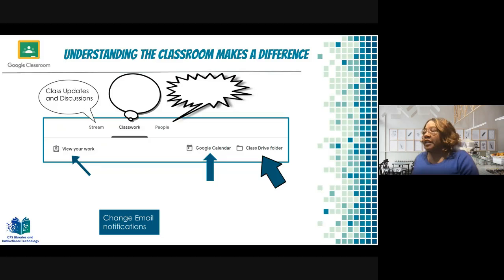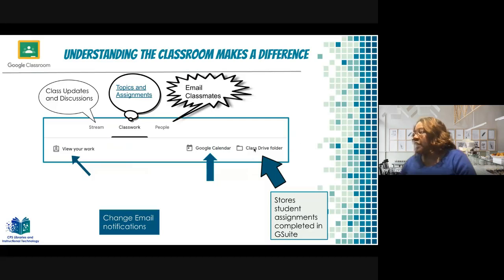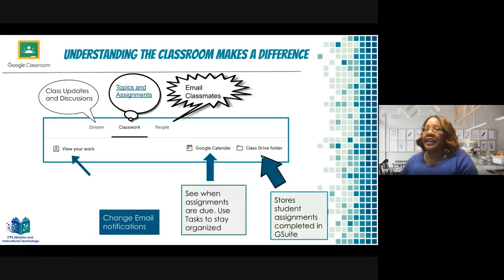So make sure the stream, this is where I mainly put updates and discuss things, has topics and assignments that are not too many and are easy for kids to understand. I email students. That's what I use email for. A lot of the students don't realize they have this class drive, which has all their work in it. So that's important to show them. And the calendar is important to show them too. Maybe on Mondays you say, check your Google Calendar. What's due this week? Just building in that 5-minute time to get them organized.